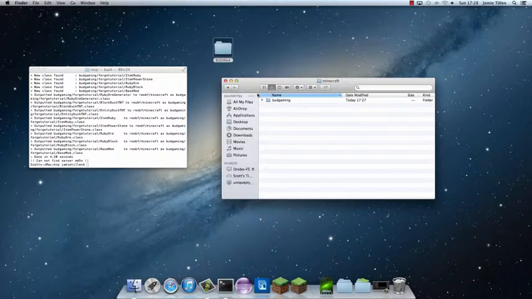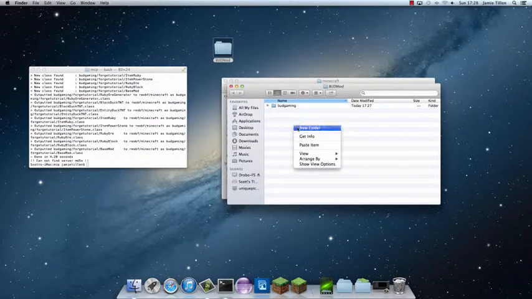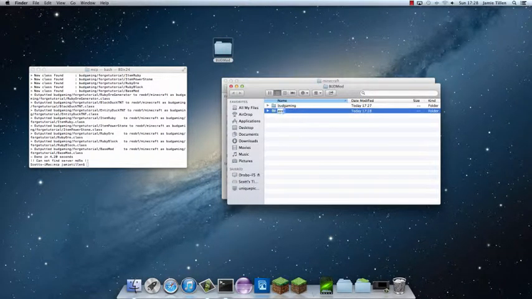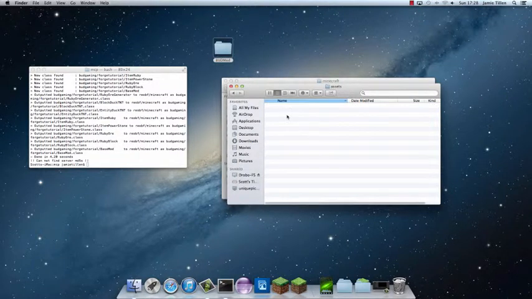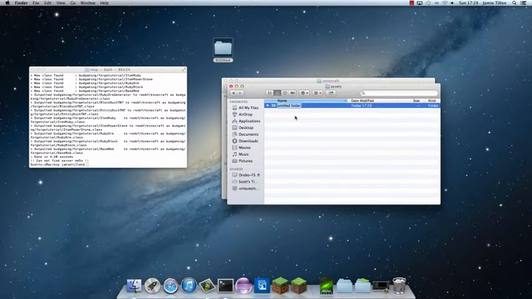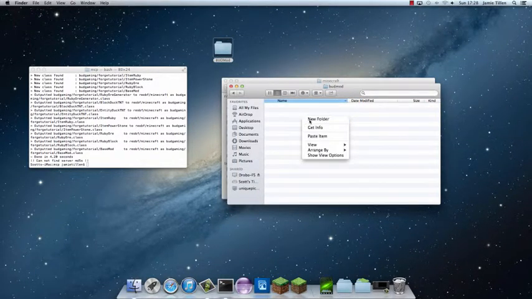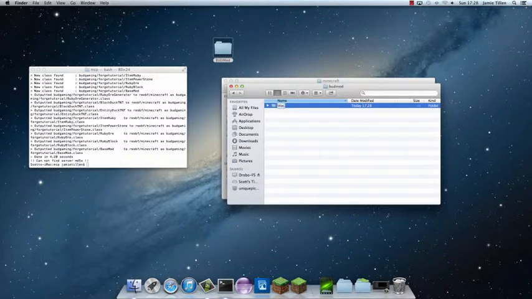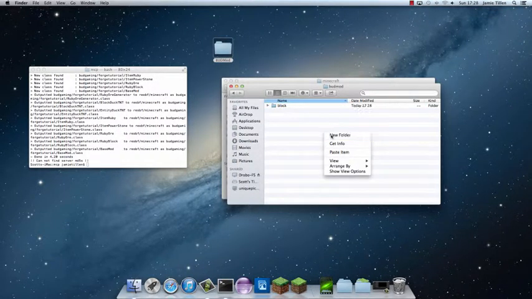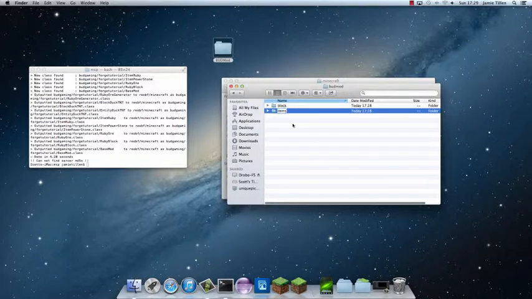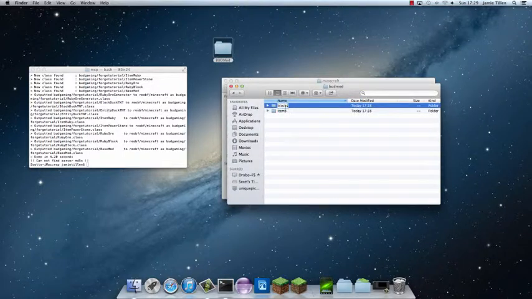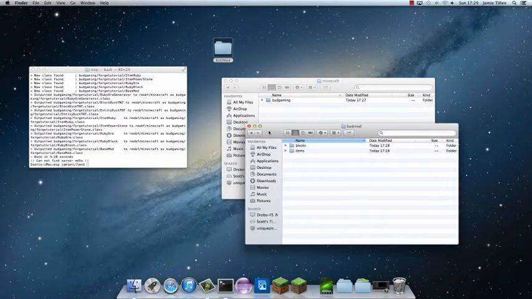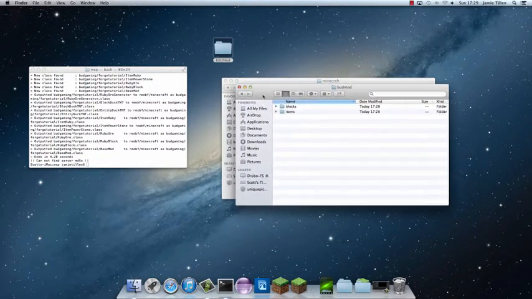But that is not it yet. What we want to do now is, in here, create a new folder. Call it assets. Now in here, create another new folder and call it BUDmod. Now we want to do block items. Oh no, not block. Blocks. Right. So here, there we are.